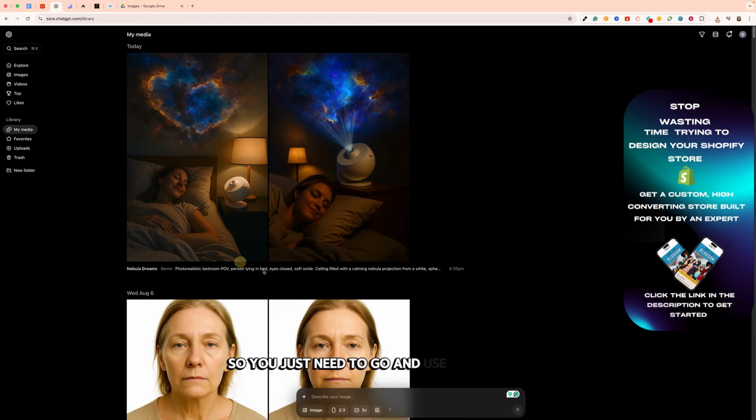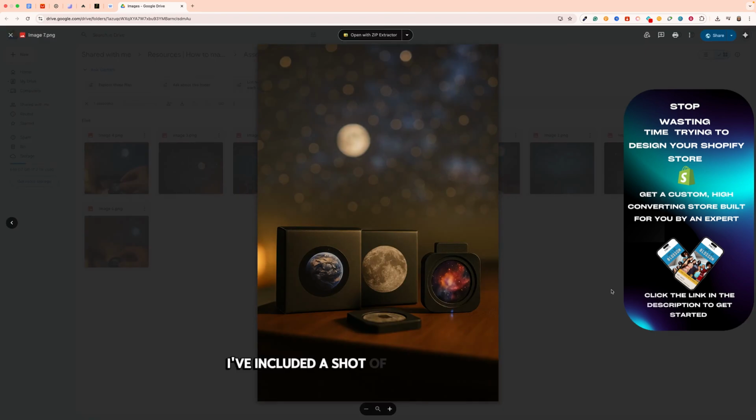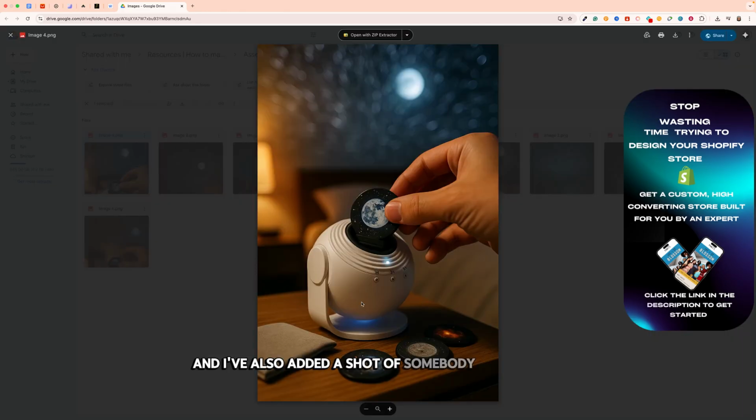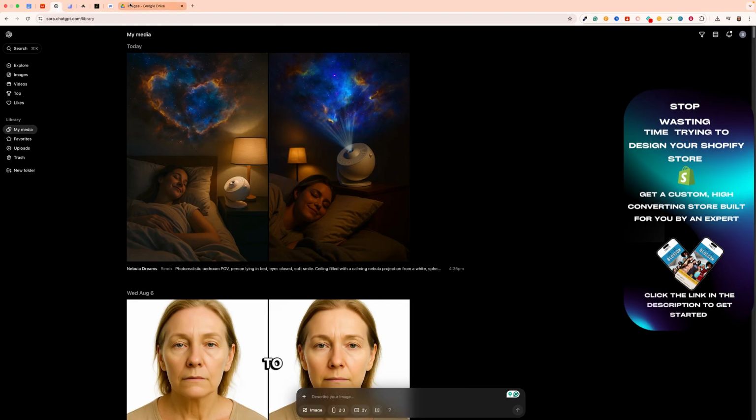So you just need to go and use Sora again, and you just need to give it the next prompt and the next image. Now, you don't always have to change the images around as long as the image demonstrates what your product is. And if there's different variations of shots or options of your product, then you're going to want to include it. Because look, for example, I've included a shot of the different lenses you can put into the camera. And I've also added a shot of somebody putting it into the camera. So I've added different images to Sora to enable me to get those shots. So think logically when you do this, guys, is what I'm basically saying.